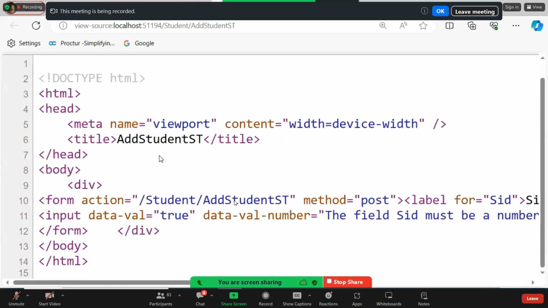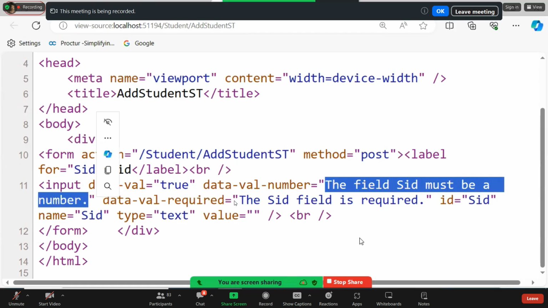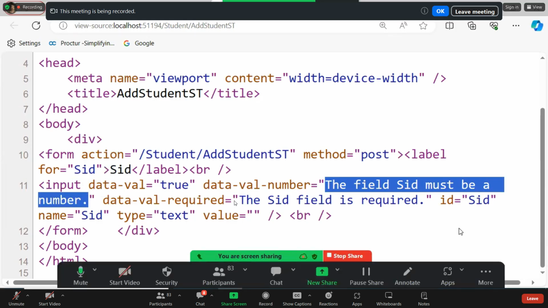View source. Input. Okay. ID: SID. Name: SID. Type: text. Value: empty string. And also telling you one thing, see. Type safety. It provides you the type safety, telling you the field SID must be a number. Why? SID is integer. And also having one more thing. What is it? The SID field is required, a mandatory field.